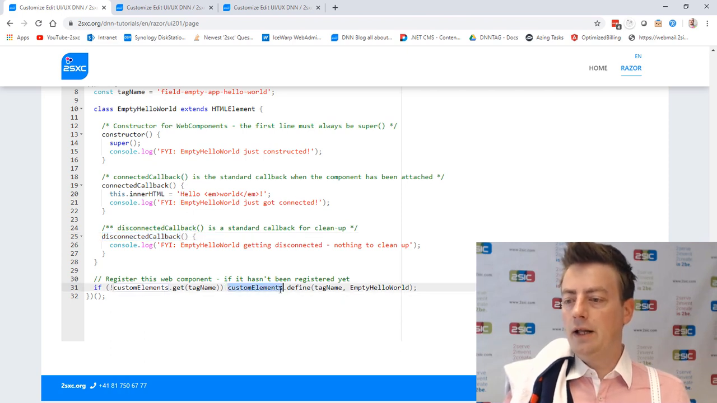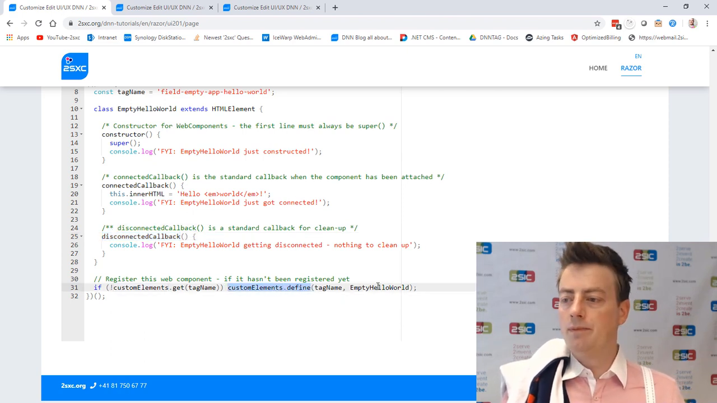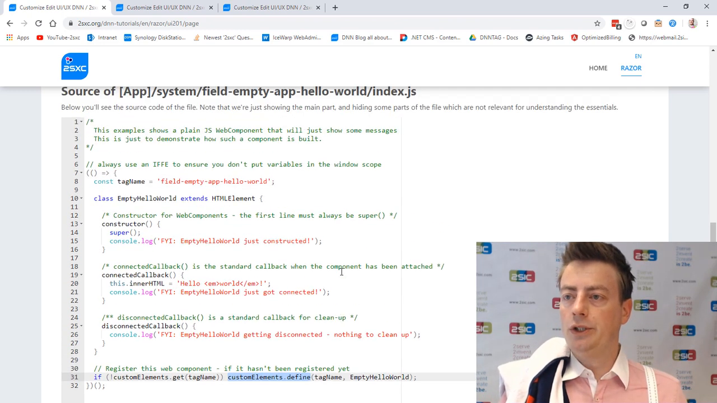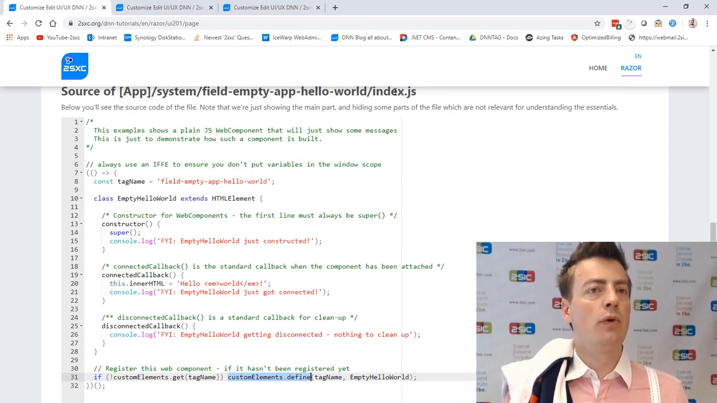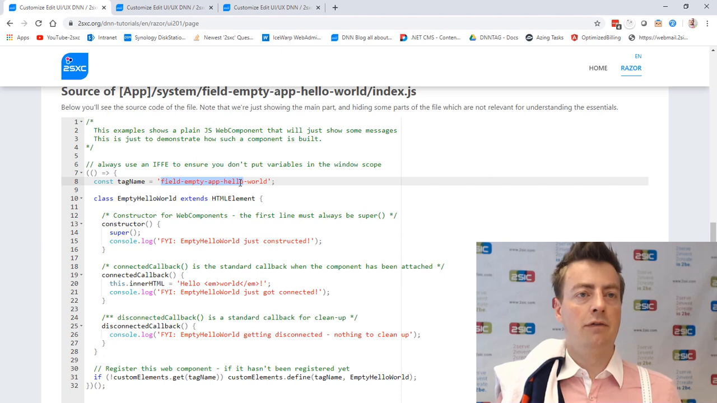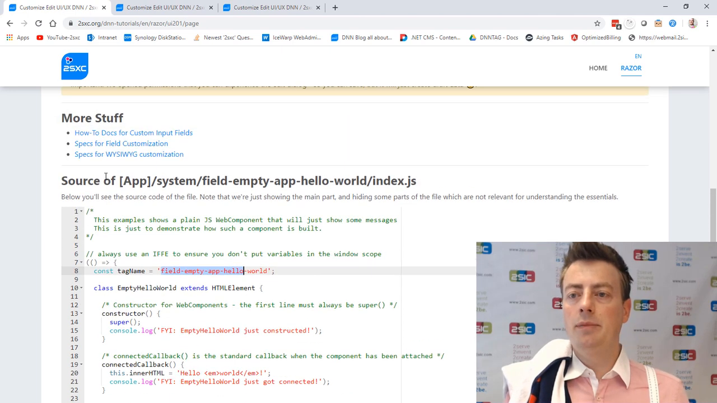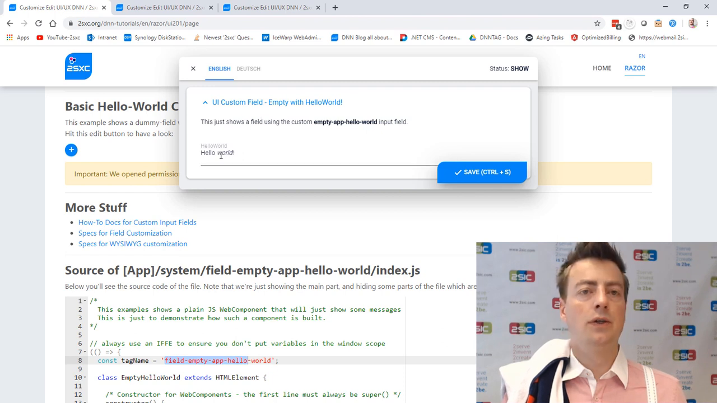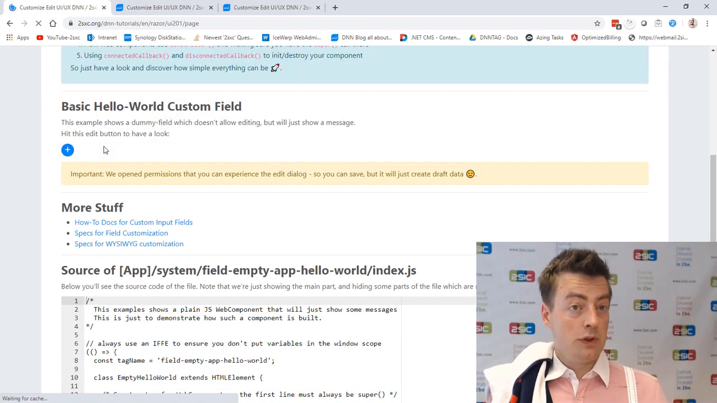And then we have to tell the custom elements in the browser that this is a web component. That's all. And the moment you do this, if you follow the conventions, which means it's stored in this folder, in this file, and it has a tag name which matches that convention, it will immediately be available in your form for use, like you see here. So that was the most basic example.